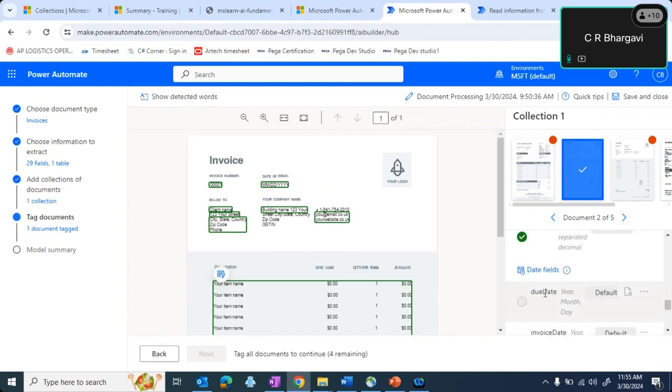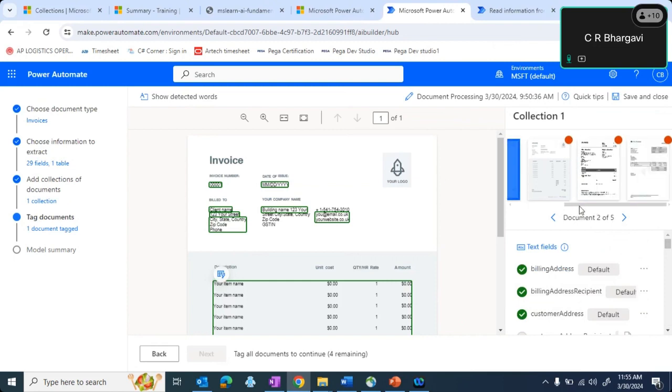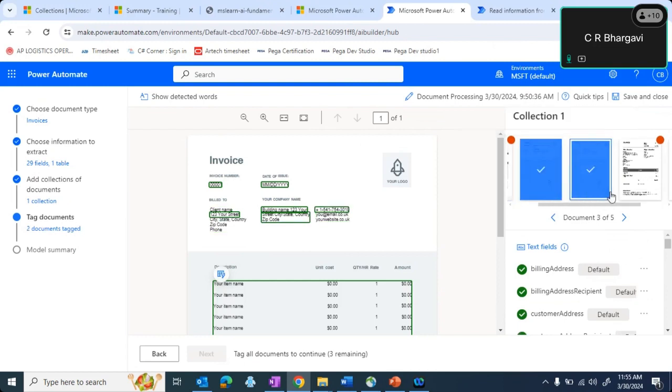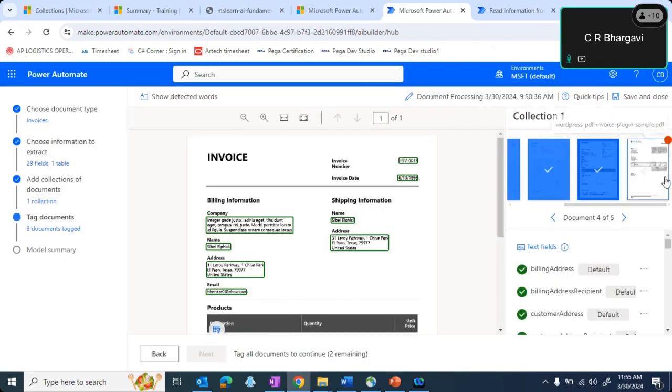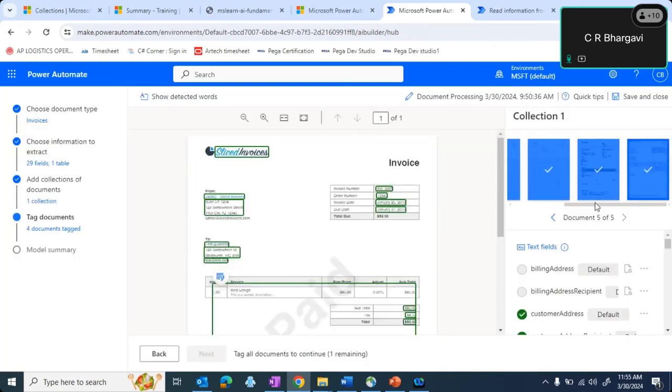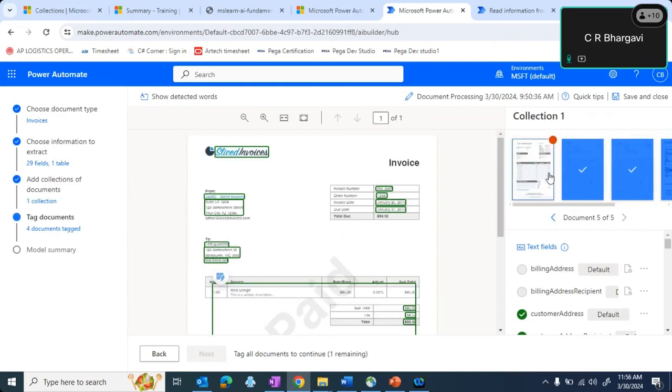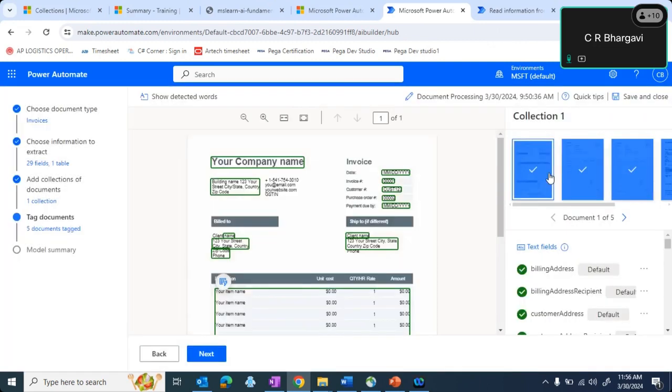Say in case of a date field, or in case we have tables or text fields, it gives you the information in a separated form. And once you are done with all the documents, it moves on to the next document. So you get a blue tick mark over here, right? It means that you have verified it for that one term. And once you have clicked on all the documents, only then will your next button be enabled.